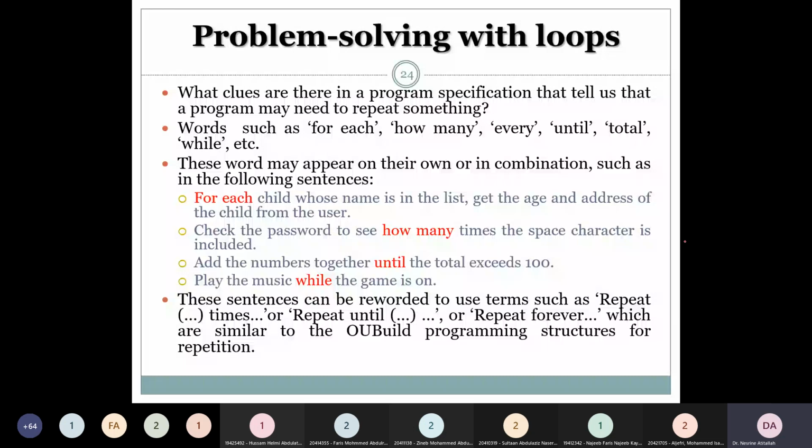Words such as for each, how many, every, until, total, or while, all these words may appear on their own or in a combination, and they refer to a repetition structure. They may appear on their own or in combination, such as for each child whose name is in the list, get the age and the address of the child from the user.